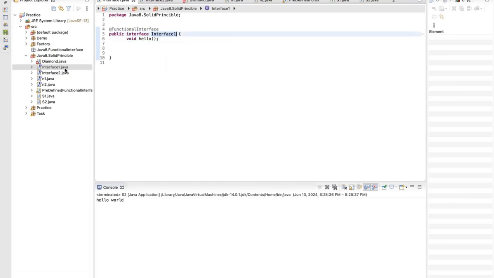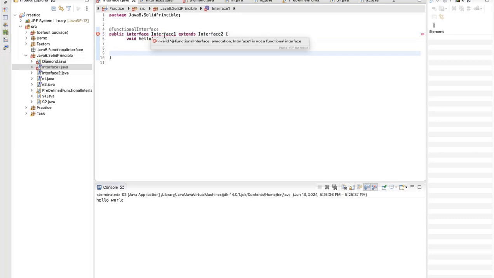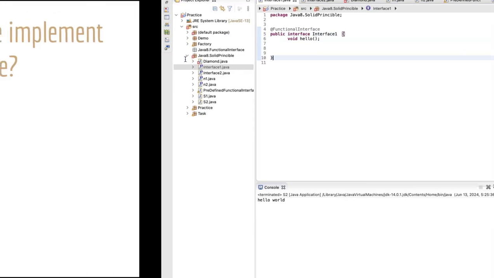Now here's Interface1, and I have Interface2. Now let me extend. Oh wait. Interface2 extends Interface1. Let's see. Okay, here it says Interface1 is not a functional interface, so that's why we need to remove it. We cannot do that. Now come back to the next topic.